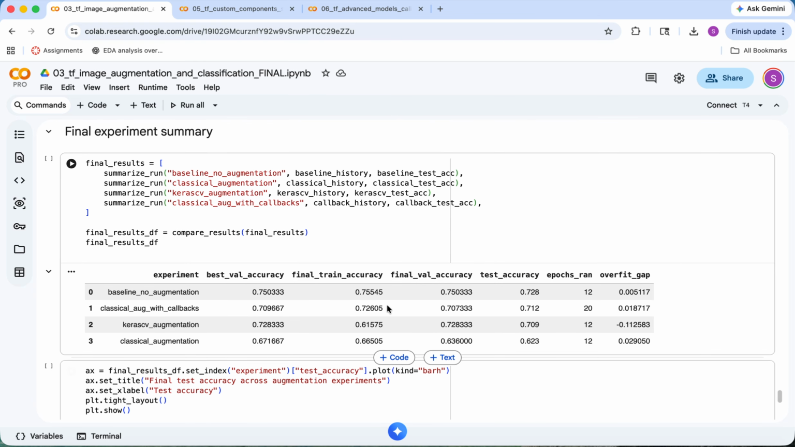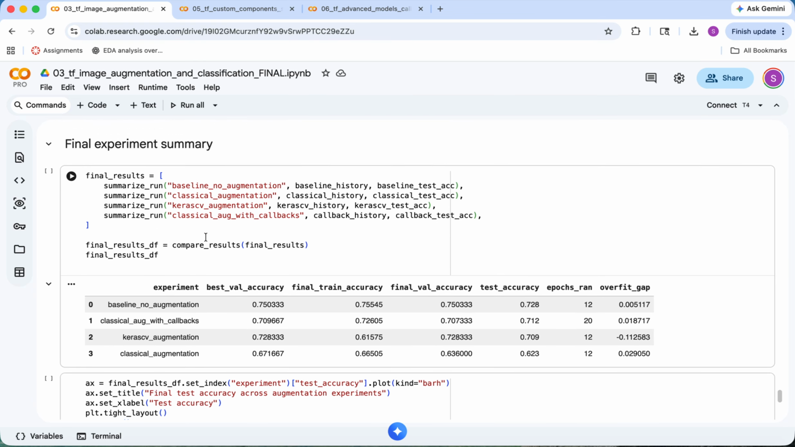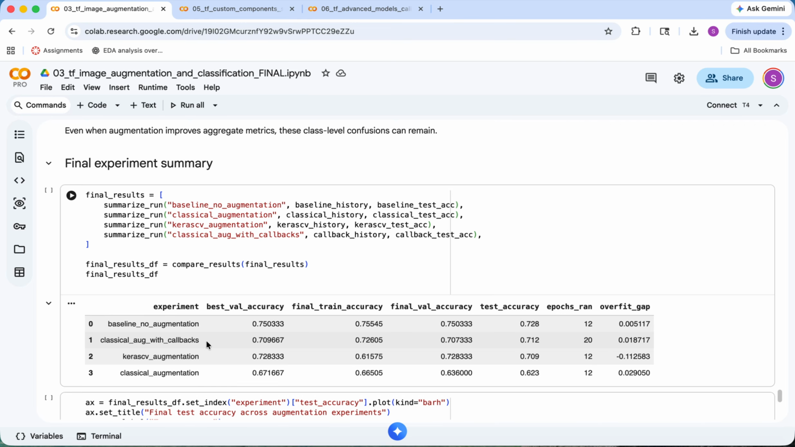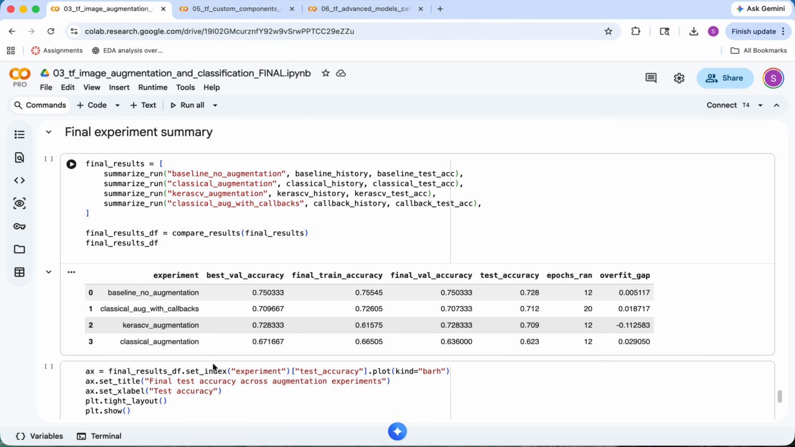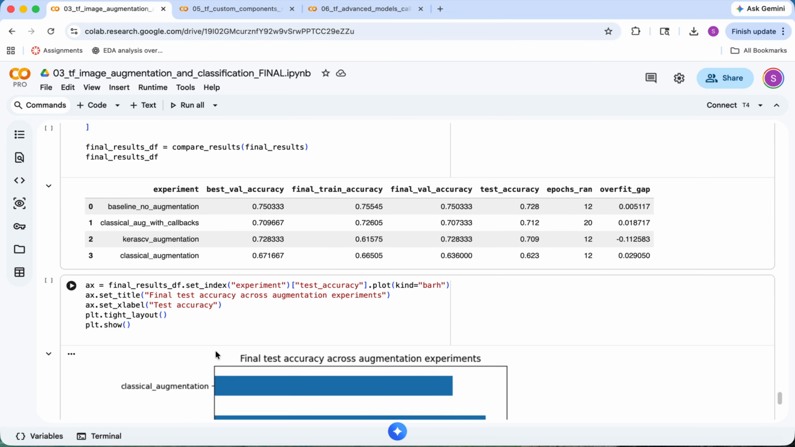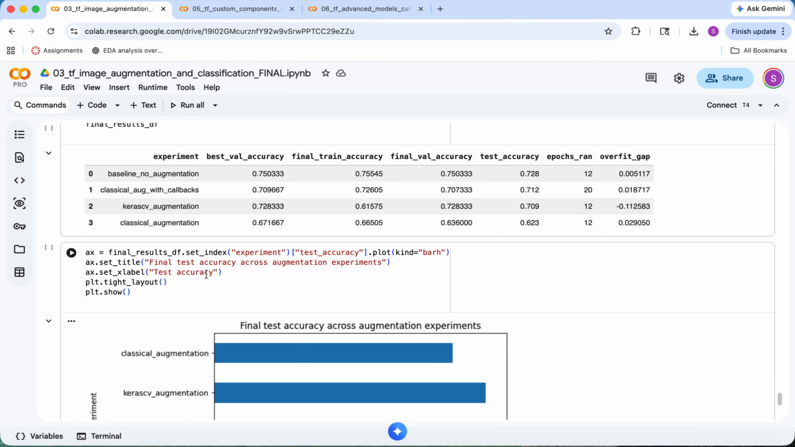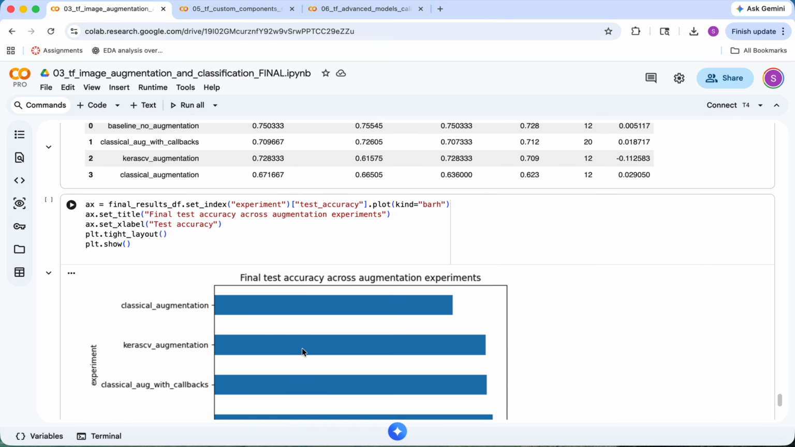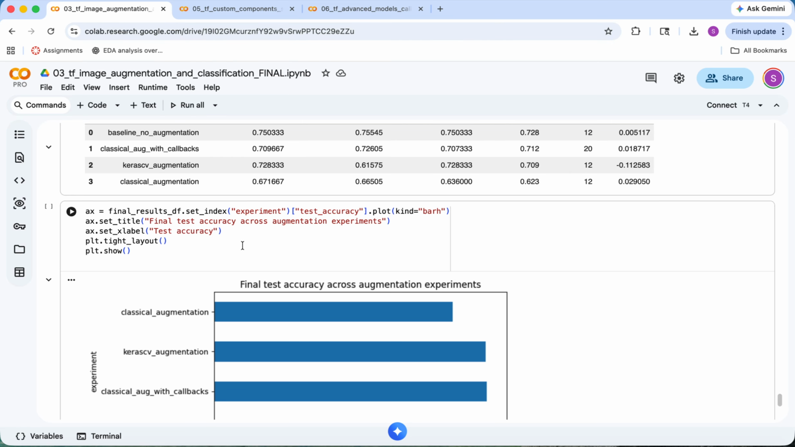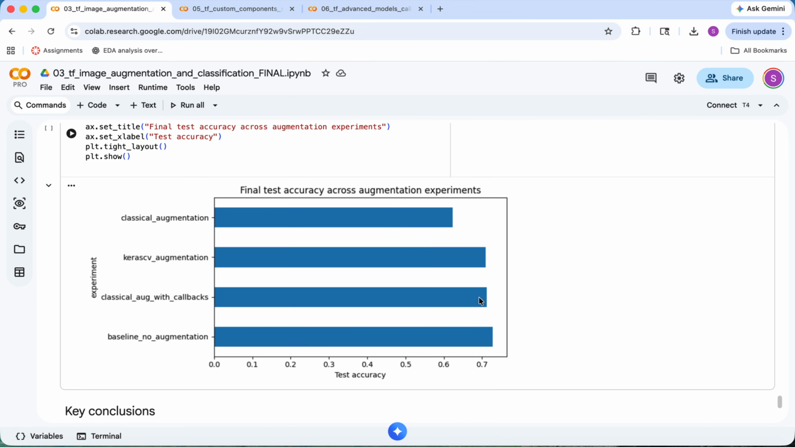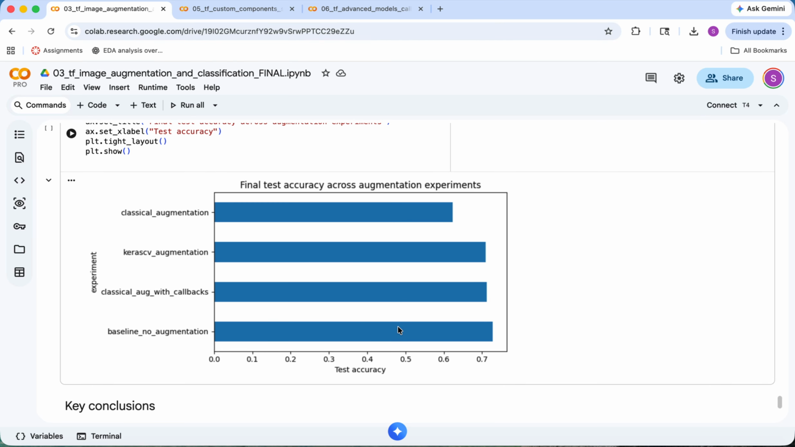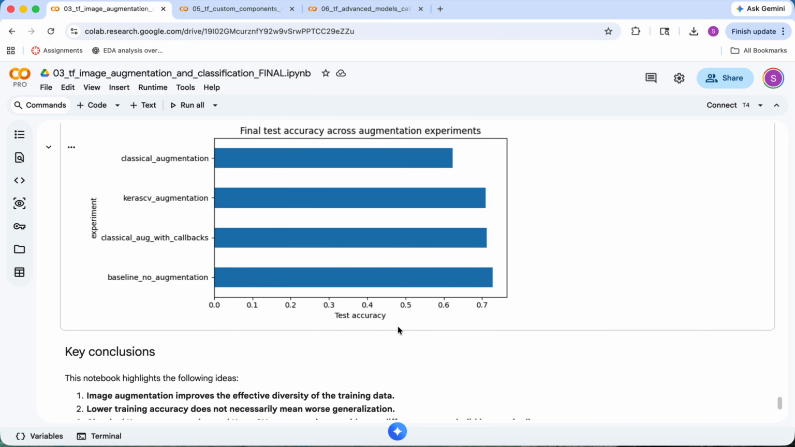And let's go to the final experiment summary. Here I collect the results from the final key experiments, including baseline, classical, Keras CV, and callback-based augmented training. Then I combine them into one final summary table. Next is the final bar chart. In this code cell, I plot the test accuracy of all the major experiments using a horizontal bar chart. This gives a final quick comparison and makes it easy to identify which augmentation strategy performed best overall.